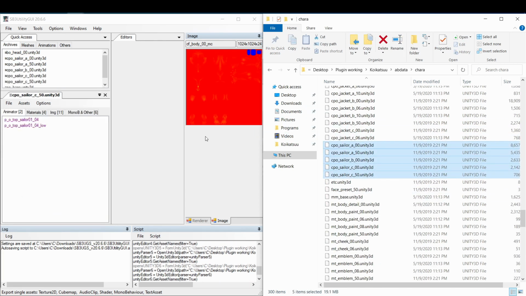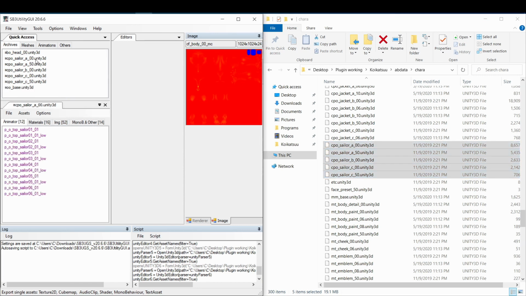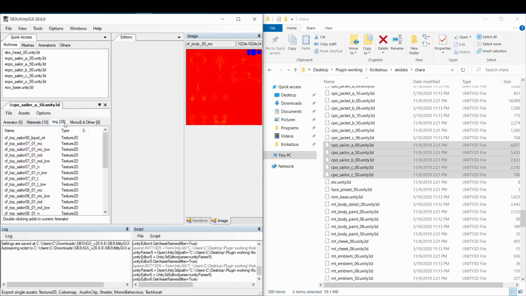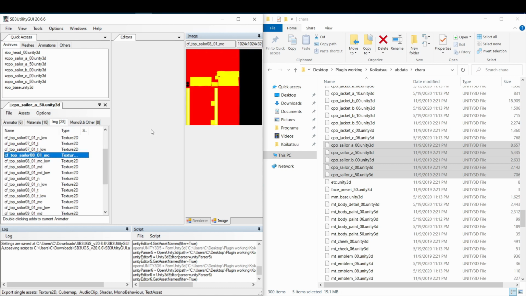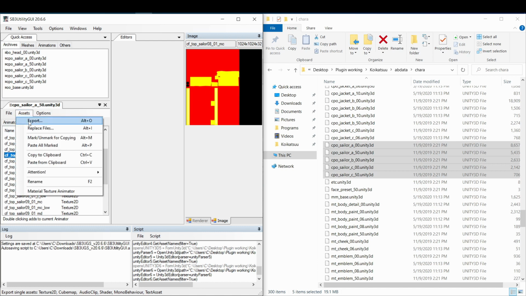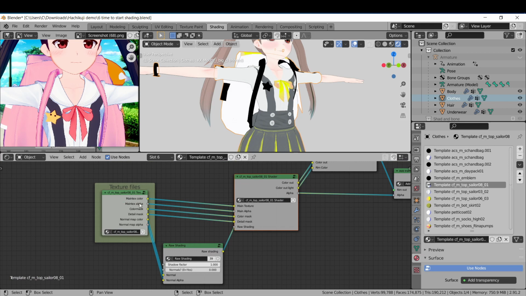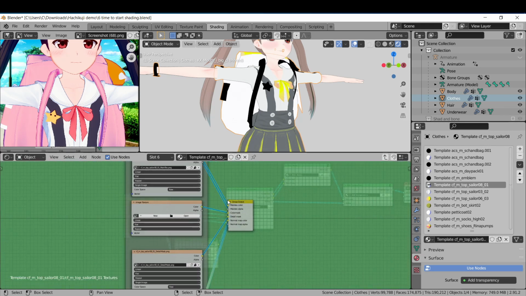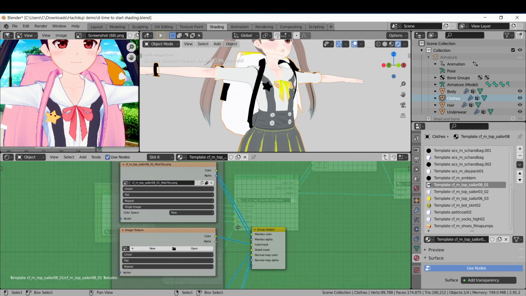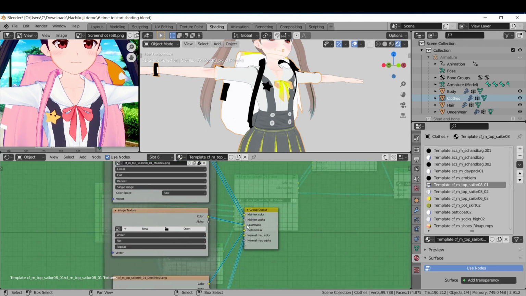I'm just going to look for the Sailor 0801 file. There it is. That means there should be a Sailor 0801 color mask in here as well. Cool, I'm going to export this color mask and load it into Blender. All of the texture files are in this handy green group, so I'm going to open that up, and it looks like this image is going into the color mask node, so I'm going to load the color mask into this image node.